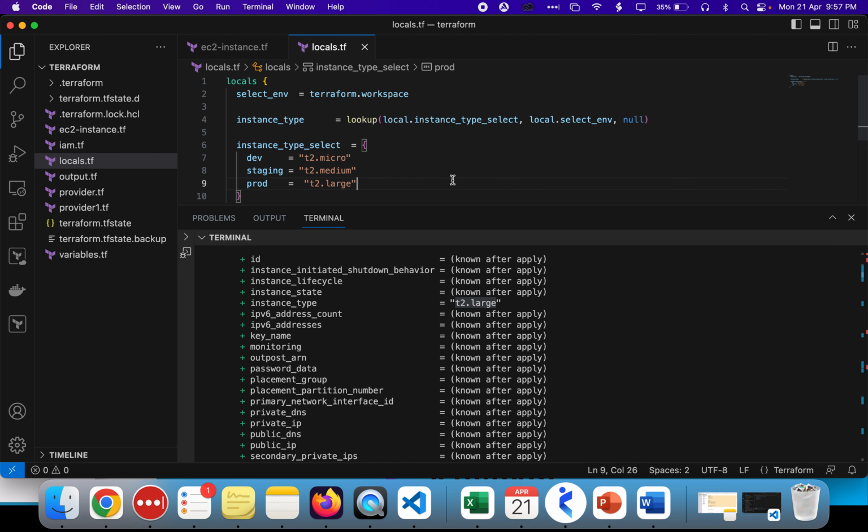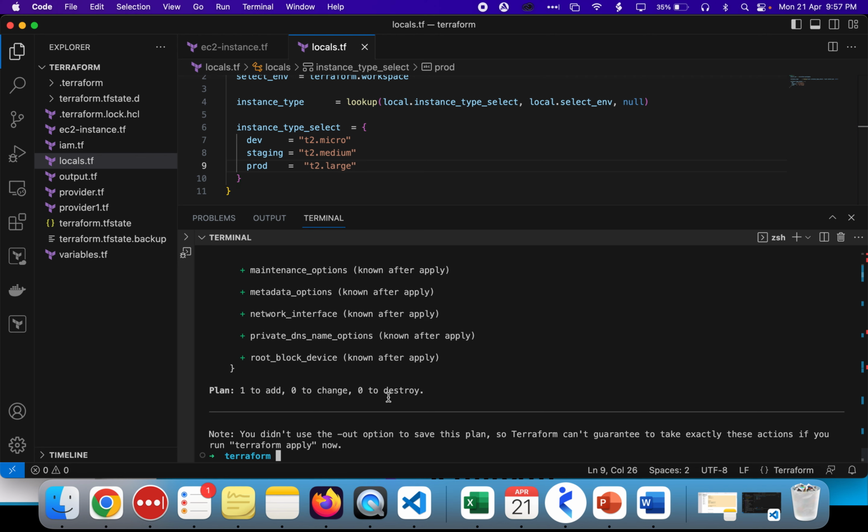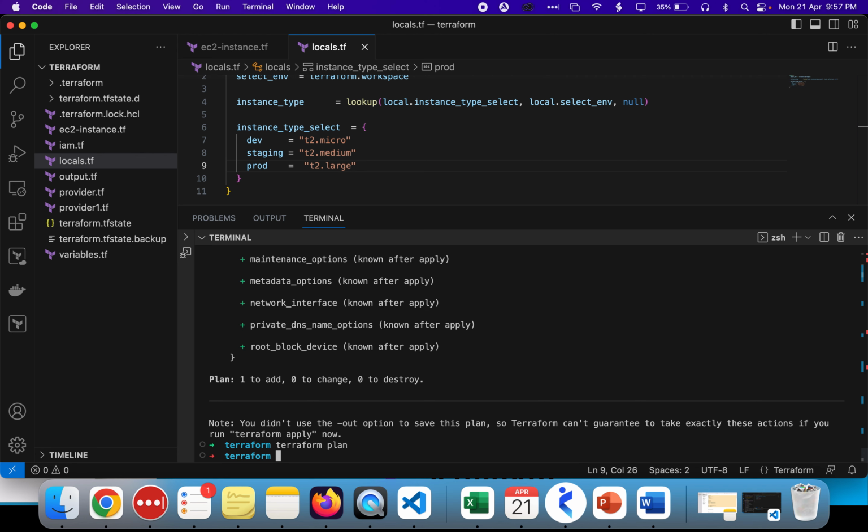Okay, so now this is what it is, right? Because local.select_env is going to be terraform.workspace. The Terraform workspace will be showing whether it's prod or staging or whichever the environment is going to be. For example, now again, terraform workspace select default.